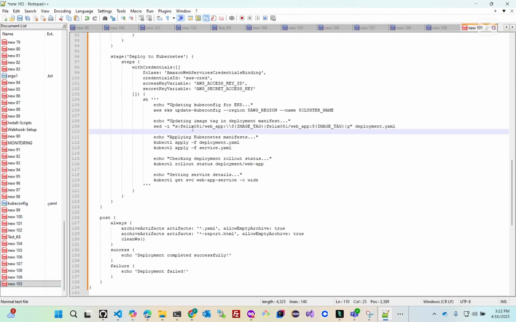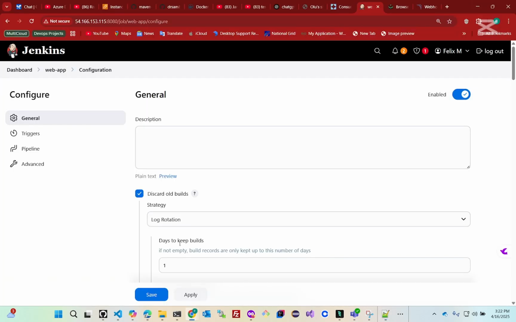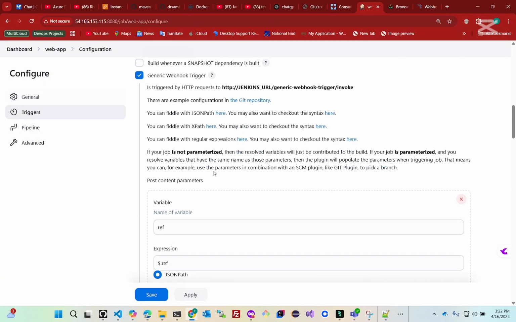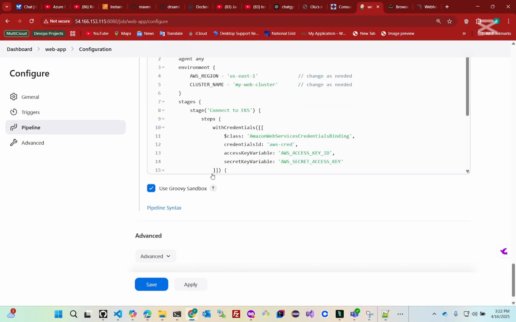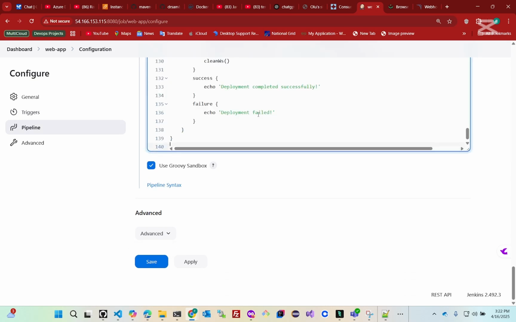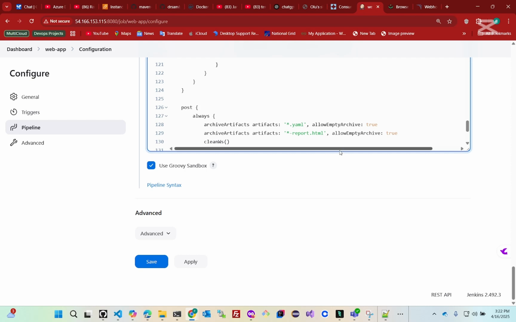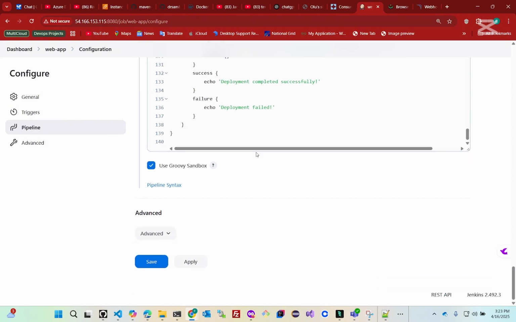So I'm going to copy this script and explain that stage to you. I'm going to paste it inside here, using Control A and Control V. So I've pasted it now. Let's try to explain what we have here. This is the stage that I've added.